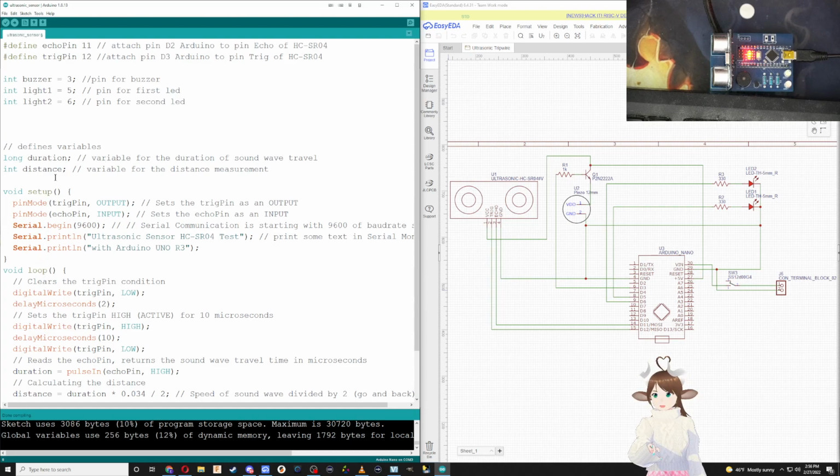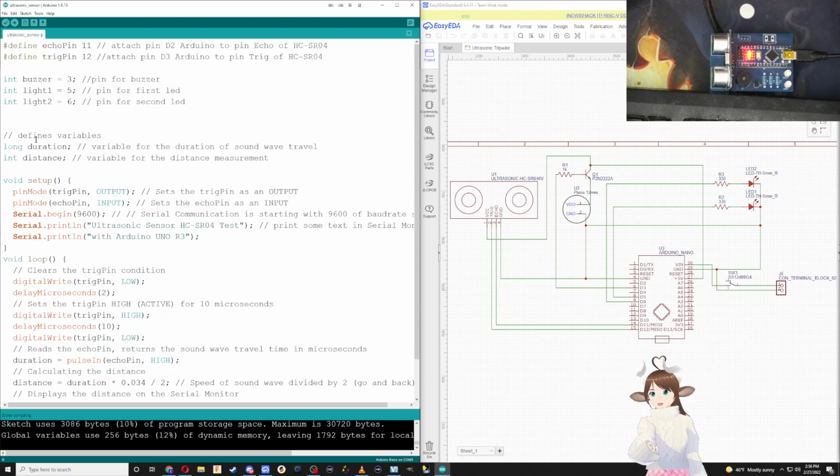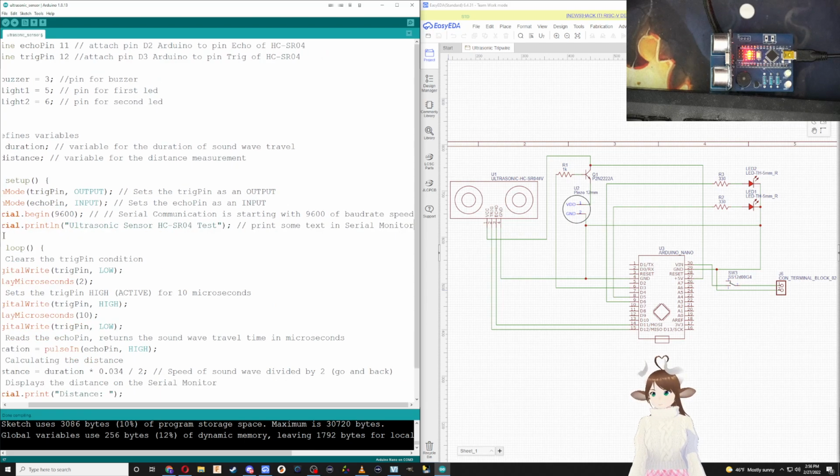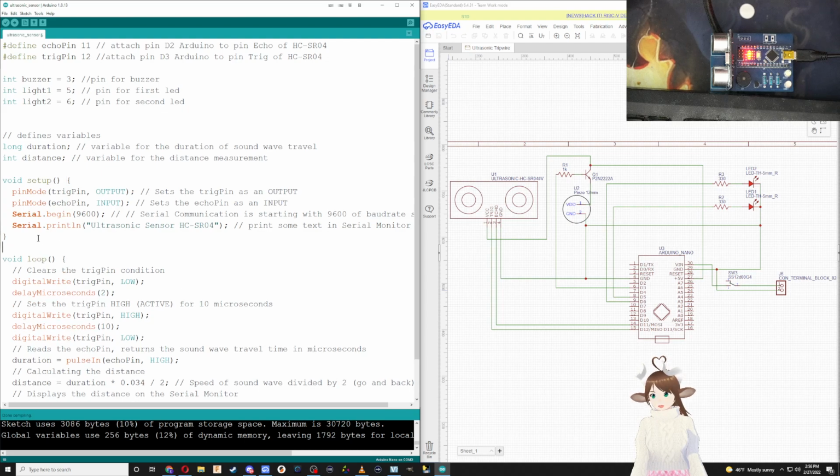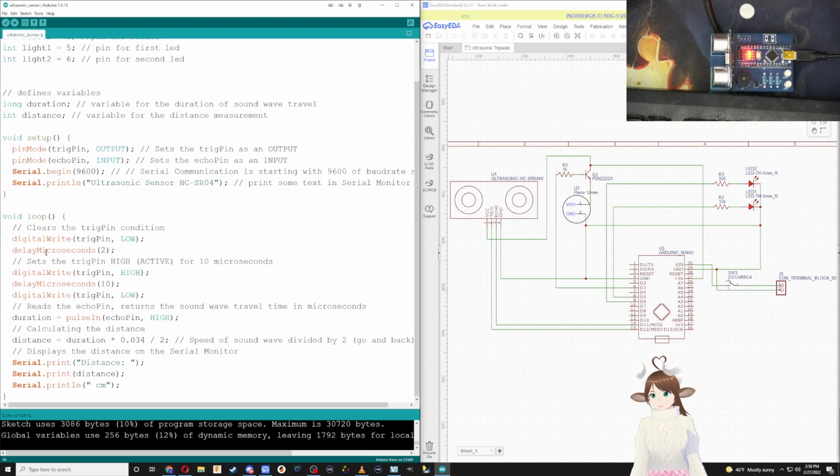Alright, so we got a duration, distance. Okay, so I don't want to mess too much with the original code. I do want to serial out. Ultrasonic sensor. Cool. Alright, now we're gonna put a space in between that and there.